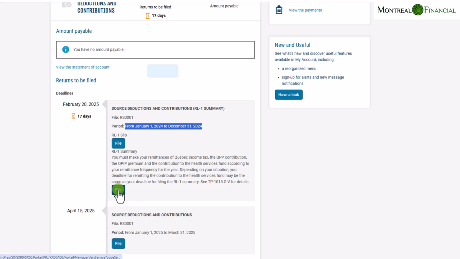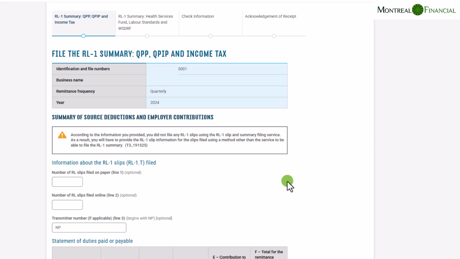I am going to click File, and it takes me to this page. Now I'm going to simply enter all of the information required in each box. If you use a payroll service like QuickBooks Online or WagePoint or Payment Evolution or whatever, there should be an RL1 summary form available. You may have received a paper form as well to fill out, and you can fill that out and simply mail it in. But just make sure that all the boxes are completed, and we're going to go through what each box means.